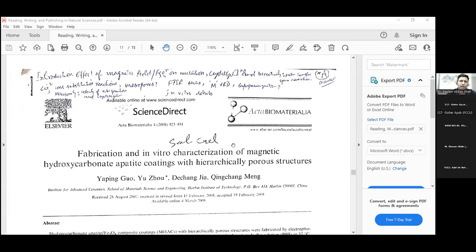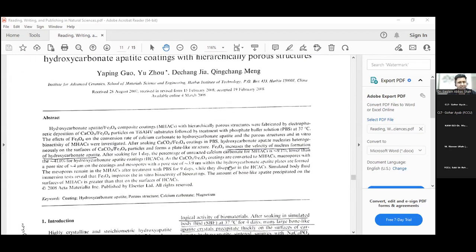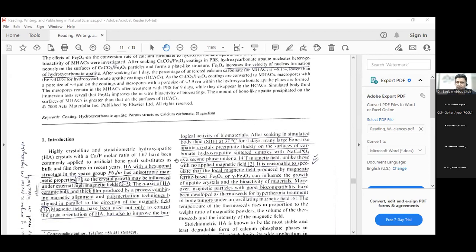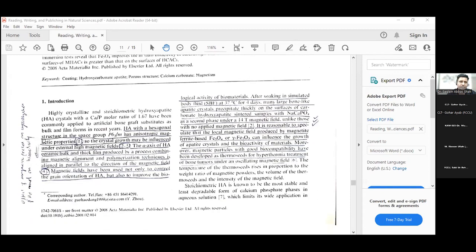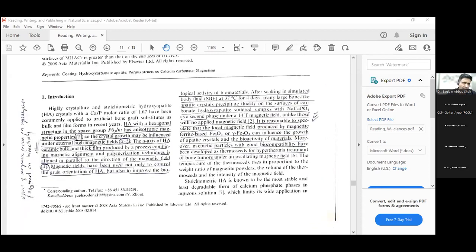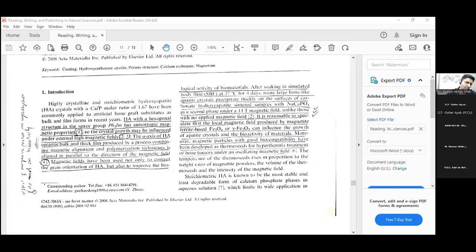How I approached it, and how many people approach it while reading, is that whenever I find something essential, something important that I think I should be using later in my own research articles, I just highlight it, I underline it, and I put small clues, hints. For example, if you look at the cursor, this is about the effect of magnetic field on the crystallization of hydroxyapatite and on bioactivity. This entire paragraph deals with it.